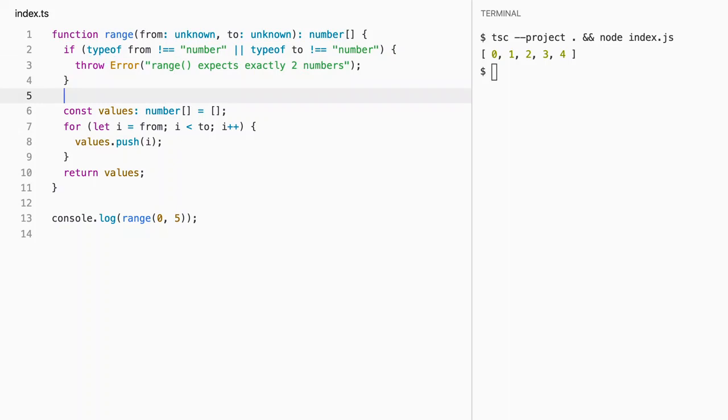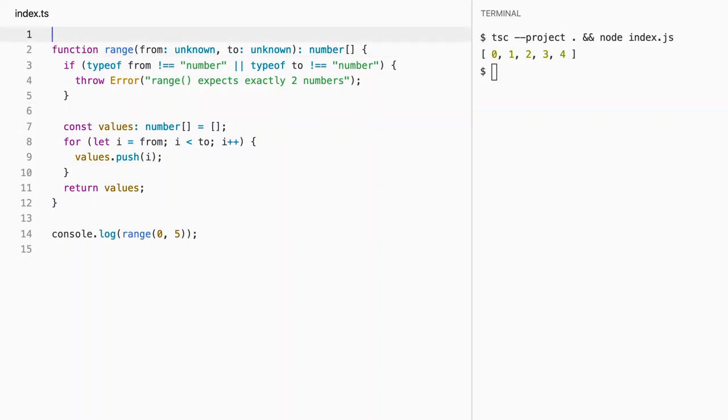But we've also lost something in the process. If I hover over the range function call below, you can see that the from and to parameters now show up as unknown in the function signature, because those are the types that we have assigned. This is not great, because we want to communicate to our TypeScript callers that from and to are meant to be numbers. We can fix this by adding an overload signature to our function. I'm going to copy-paste the function signature, but instead of using the type unknown, we are going to use the type number.